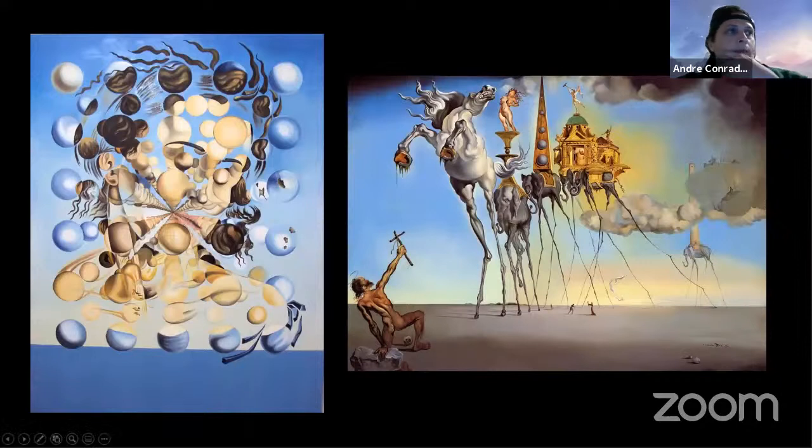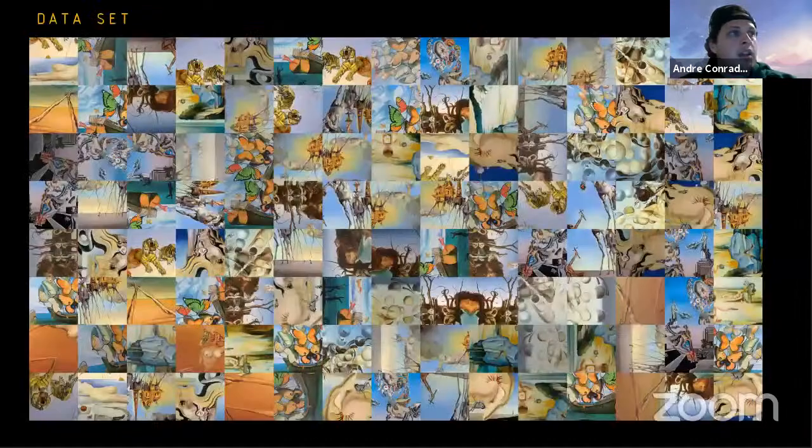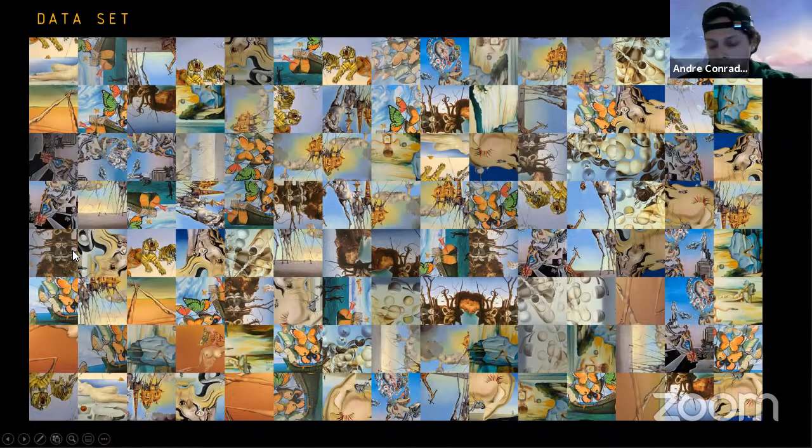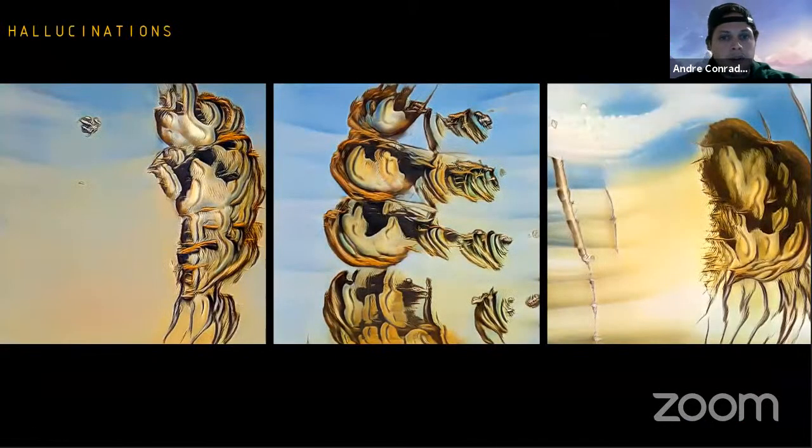In his work he has very recognizable characteristics, such as the landscape, the sky, the clouds. So the idea is to take a cumulative set of data that has these characteristics and try to tap back into those initial hallucinations, bringing it back to how those hallucinations would look. This is the data set that I created for this specific exercise, and these are the results, the hallucinations, that I got from it.